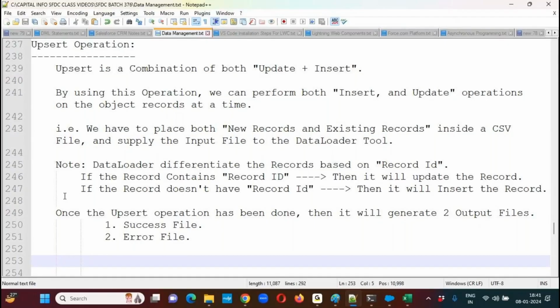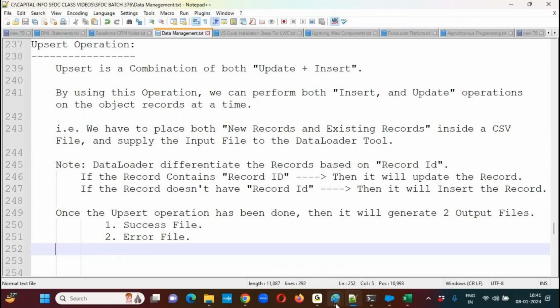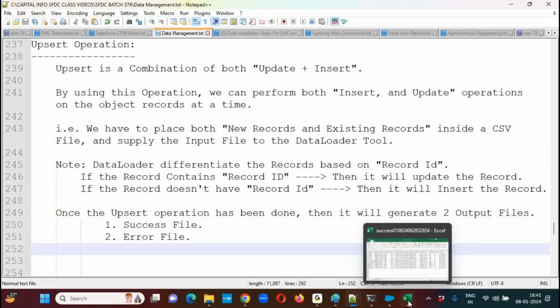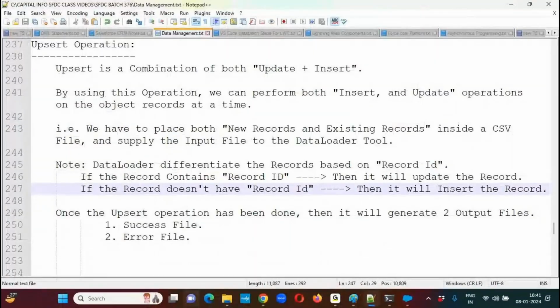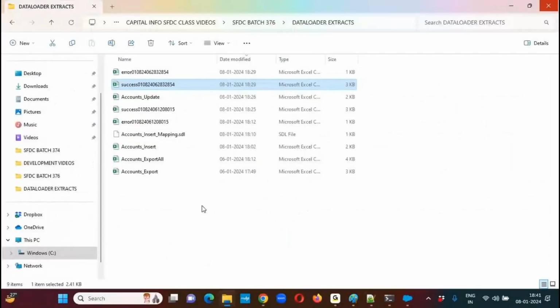Done with this? Now, let's see how we can do that here. Let me take a file here. This is the latest CSV file, that means the success file generated by Salesforce.